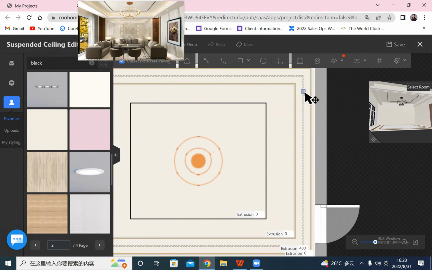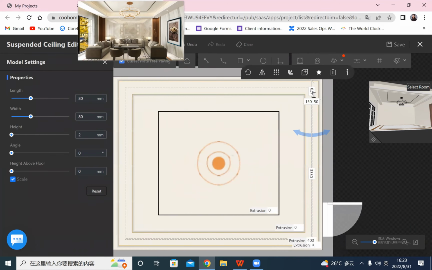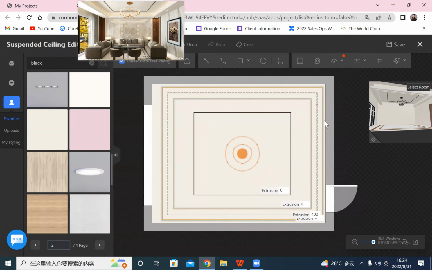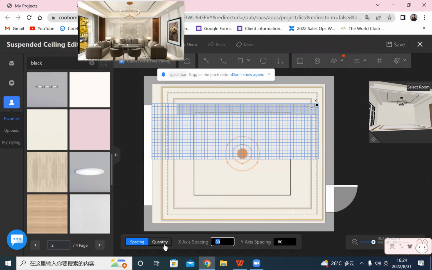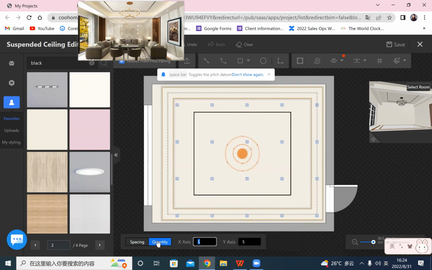Right? That will take you a very long time to do that. So we can just place one and adjust the position of it. Okay? And then we don't need to do it, say, one by one. We can use the array function to help us. So here it is. And you can choose the spacing on x-axis or y-axis, or you can even choose a quantity. For the x-axis, I want it to be 2 and 3 on y-axis. Do you see? Now I have the 6 downlights, and they are all with the equal spacing.